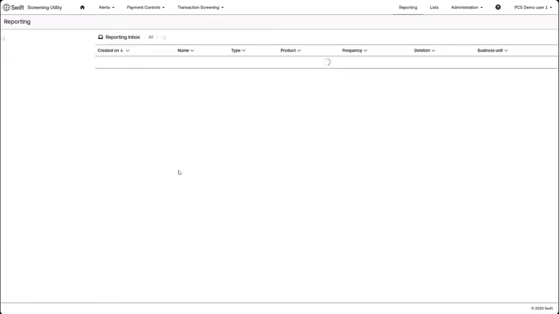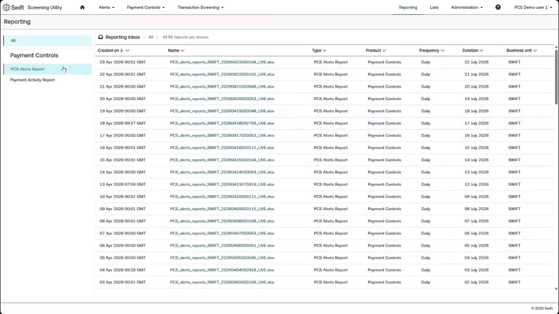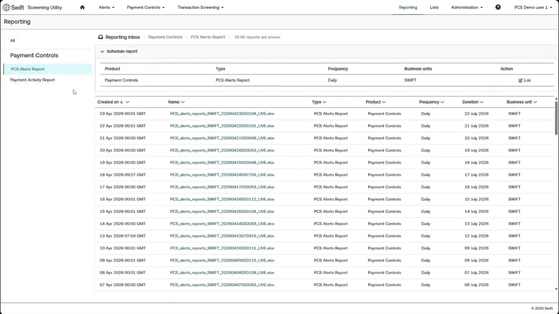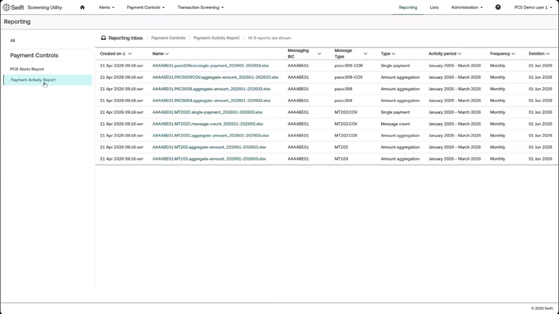So if I click on the reporting section at the top up here, we have a couple of different reports available. The first one is the PCS alerts report. Now, this is essentially a consolidated view of all of your alerts. So this is essentially a full audit report of your alert status. You can fully configure the frequency, whether it be daily, weekly, monthly, and so on. And like I say, this is really for audit purposes of the alerts themselves. Then you've got your payment activity report as well. And here you will see the full information about the activities that have actually taken place from your payment perspective as well.